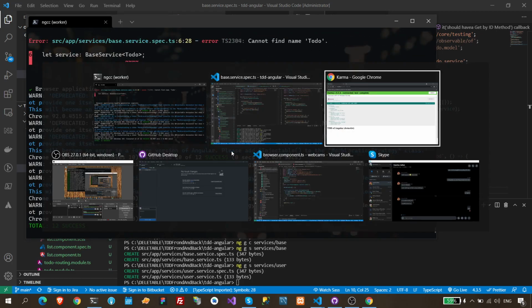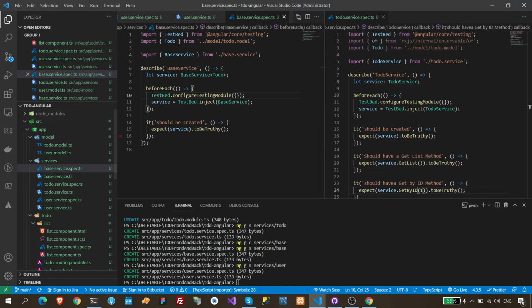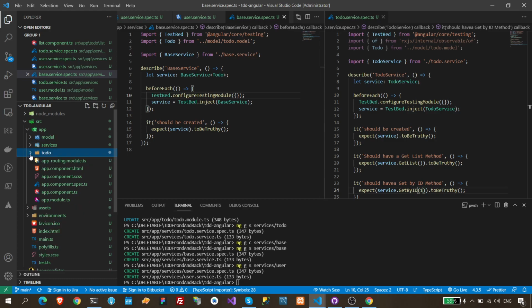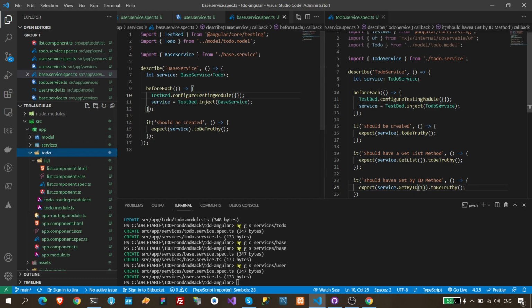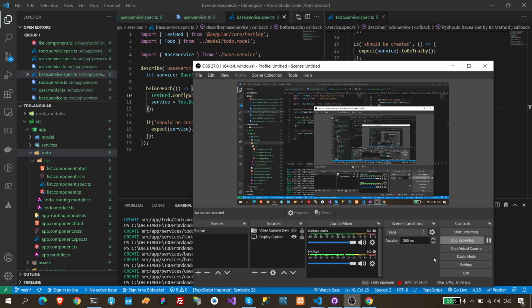See, we have users now, we have to do, and we have our base service working. So in order to master this technique, we have to do all our Angular development with testing. So that's it. Thanks. Bye.